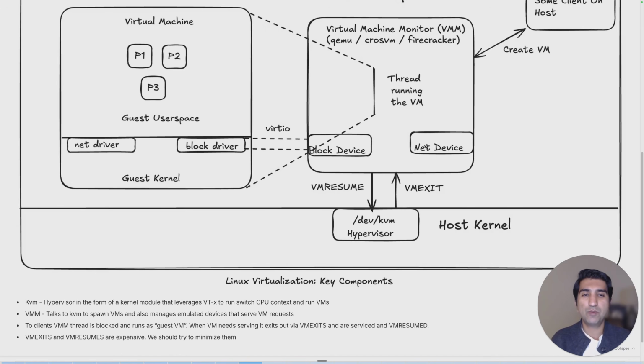Some VMMs spawn these in other sandbox processes, and some VMMs have them in the same process. To the client process, it looks like the VMM thread is blocked, but really inside that thread, we are running all the guest code on the hardware. So in a separate virtualization context on your processor, this guest code is running. Whenever the virtual machine needs to access disk or net or any other privileged resource on the host, it returns back to the host.